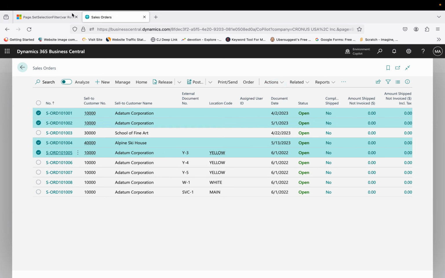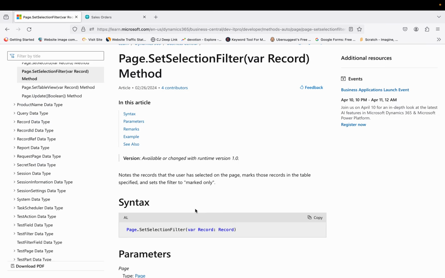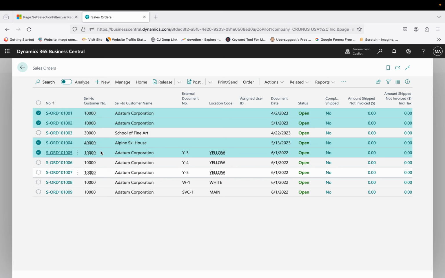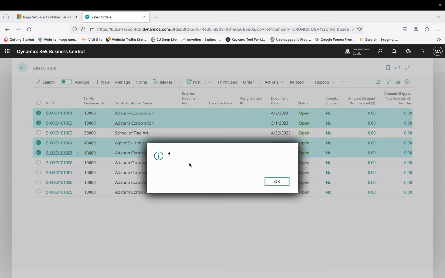This is what the definition is saying, that it notes the records that the user has selected on the page. So I have selected these records on the page, and based on that it will mark those records in the table object which I pass as a parameter. If I run this, first of all I'm getting the output as 4 because I was passing SalesHeader.Count. It counts the total number of records now available in my sales header parameter, which is 4.